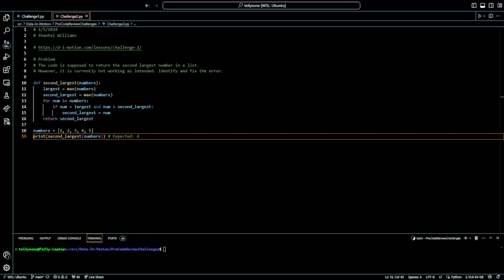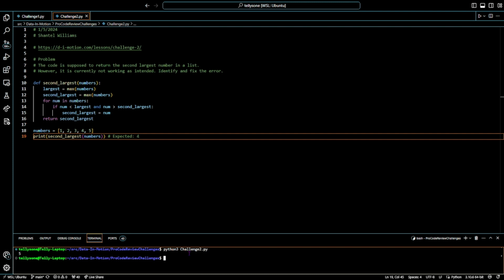I think the first thing we should do is run the actual code and see what the error is itself. So let's go ahead in the terminal here. Let's go ahead and run this file and see what we are getting. We are getting 5, which is the largest number. So they say they are expecting us to get 4, which would be the second largest.